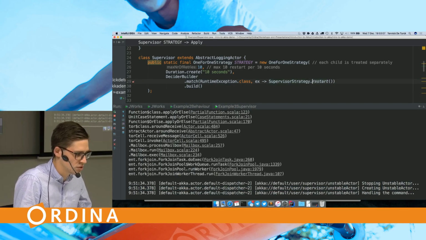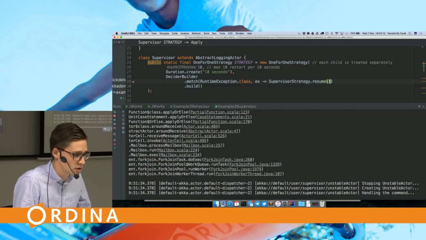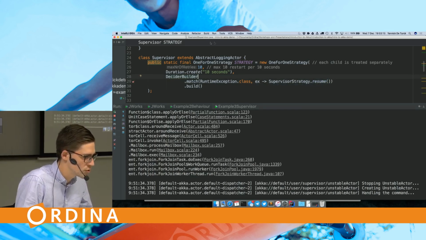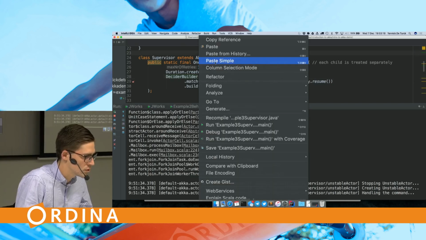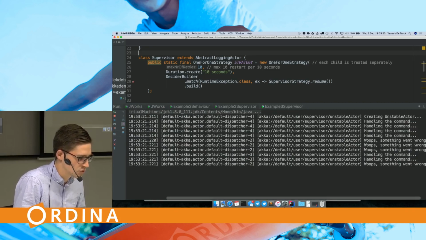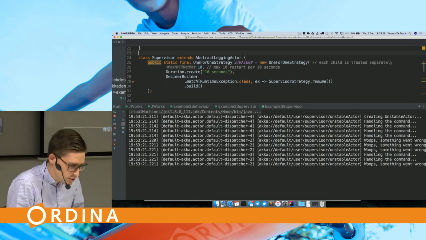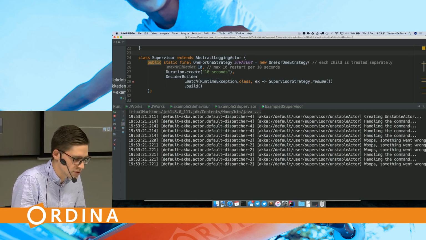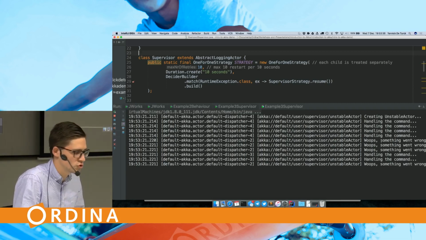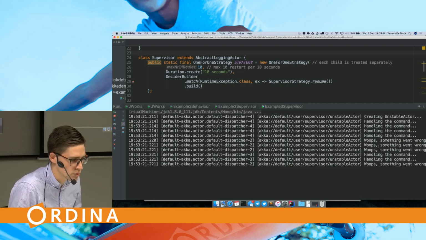We can, for example, change this right here, and instead of restarting, we can just tell the actor, just continue, just resume your operations, and don't worry about it. So we'll see what will be the effect of this. And here you see that you no longer get to see the exception trace right here, but instead the commands are being handled. Oops, something goes wrong, but let's just ignore it and continue. So the actor is just being kept alive, and it just goes on with business, just like that.